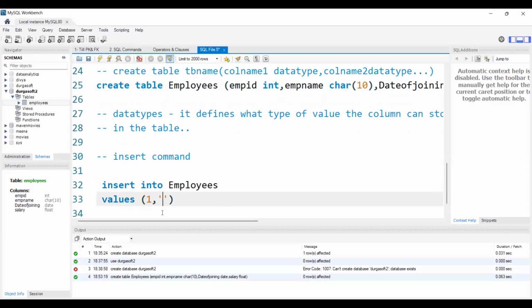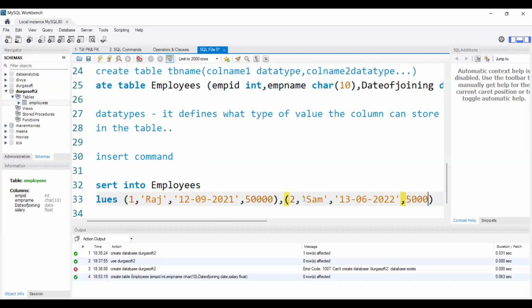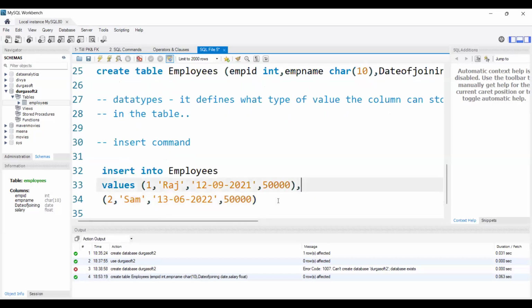Employee name, randomly I'm giving some names, comma, date of joining, randomly I'm giving some date of joining. Okay, comma. Next we have salary, right? Comma. Let me just write it first, then I will explain you. All right. This is how we can insert the data.